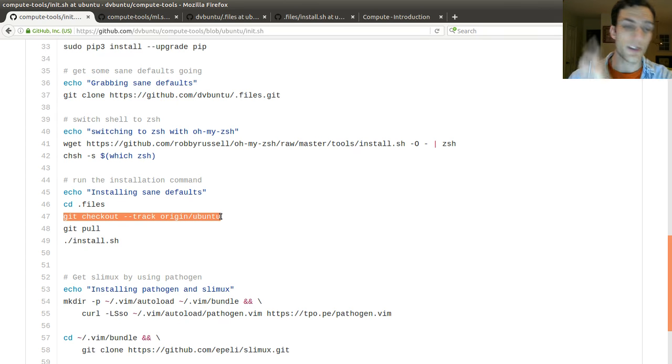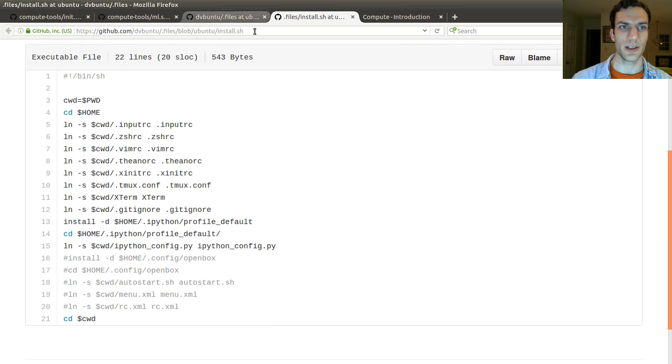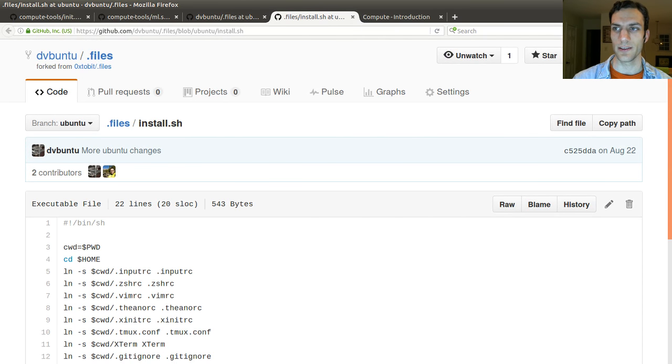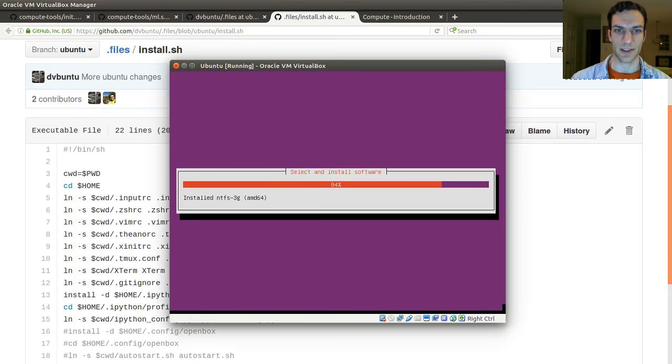The Ubuntu branch of the repository. Make sure I've got the most recent copy, which I really ought to. That really shouldn't be a problem, but whatever. And then I just, hey, run this install script. What is that? If we come over to the dot files repository on branch Ubuntu, you can see that. Let's double check this. Okay, still got a little ways to go.